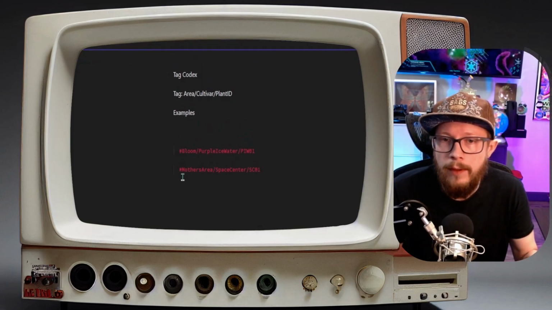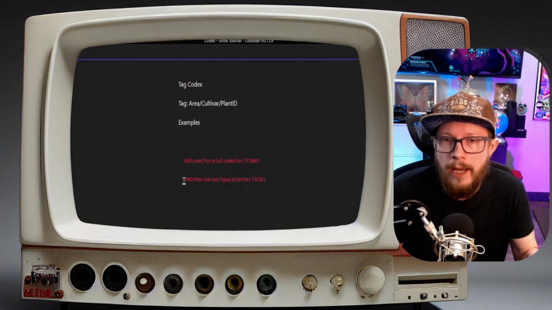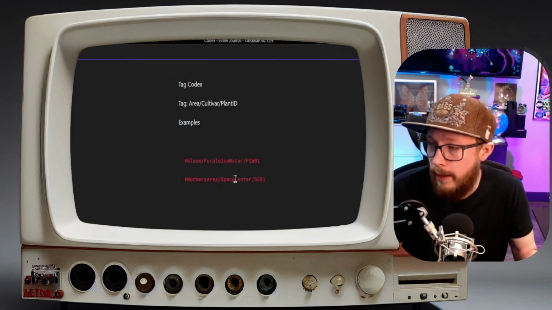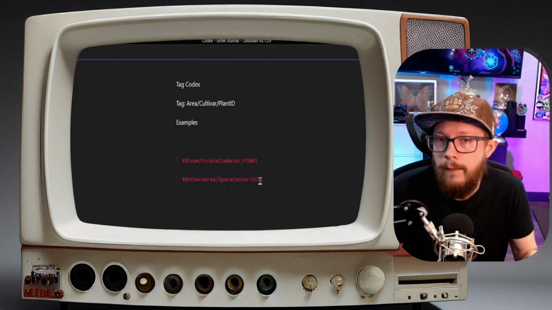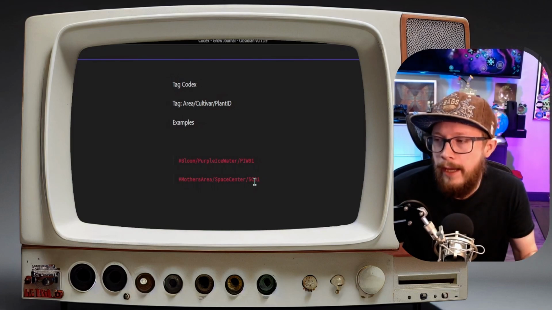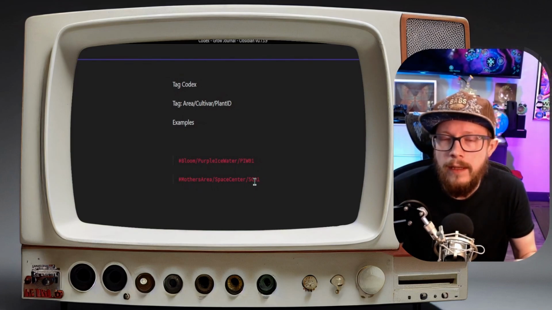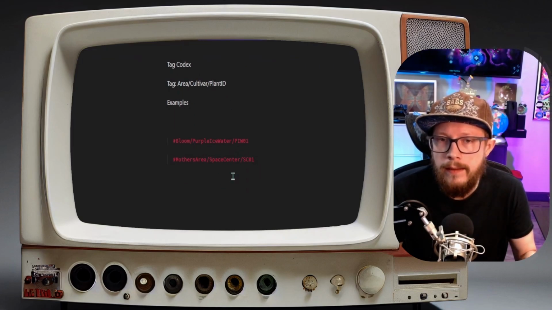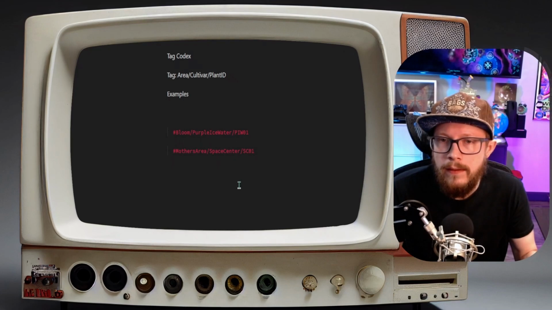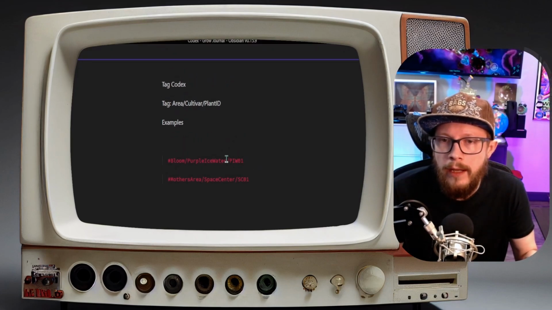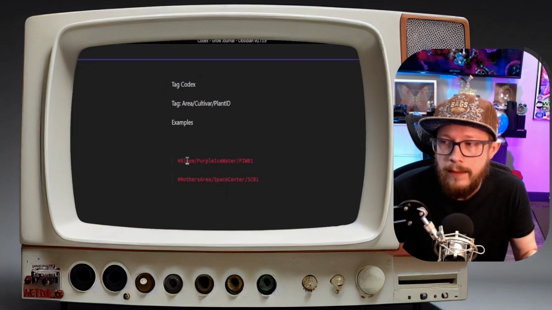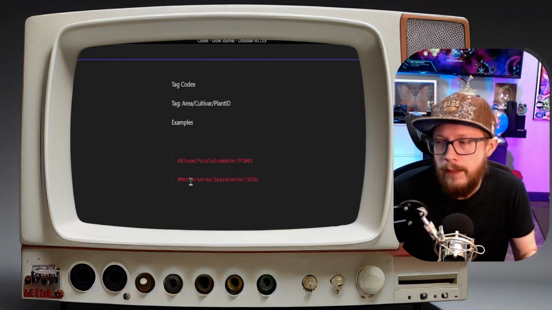The same thing for the mother's area. You can do hashtag mother's area / space center, or whatever plant it is, / plant ID. And what this does in Obsidian when you make your tags like this is it allows you to easily search up all the different purple ice waters, or all the different space centers, or all the different plants inside of the bloom room, or all the different plants inside mother's area.